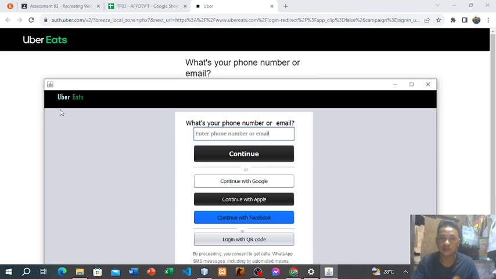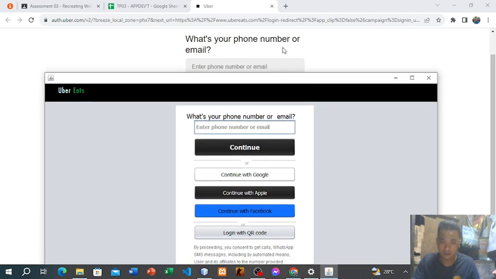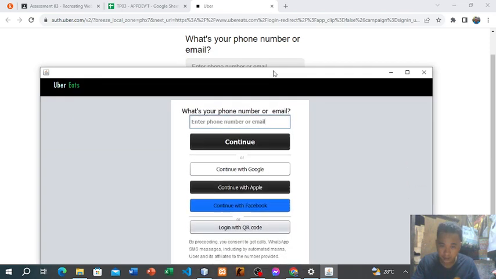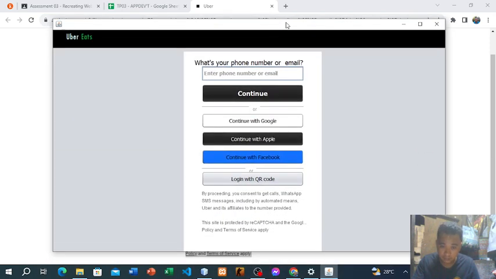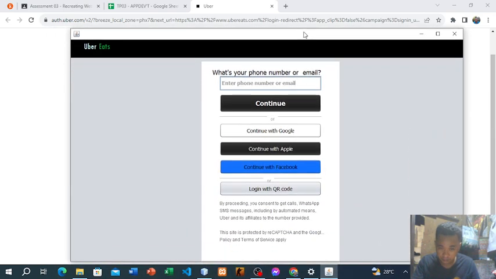So the header here is a little bit far, but I'm still learning. What's your phone number or email, enter number or email, the continue button, continue with Google, continue with Apple, continue with Facebook. Here again is the, what do you call this? Then the GUI button, still a GUI button with no functions. That's all, sir. Thank you.